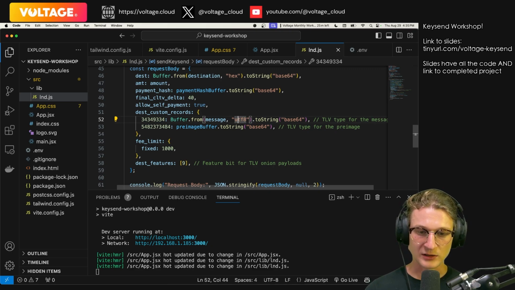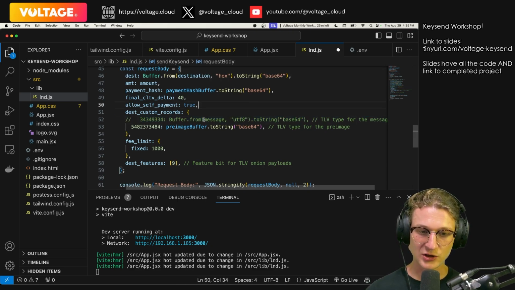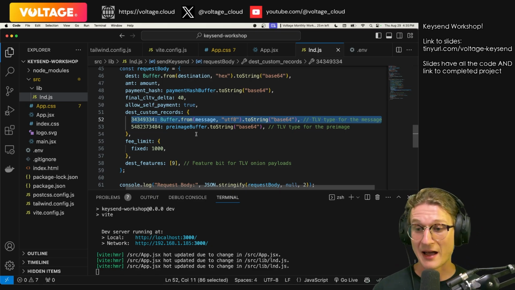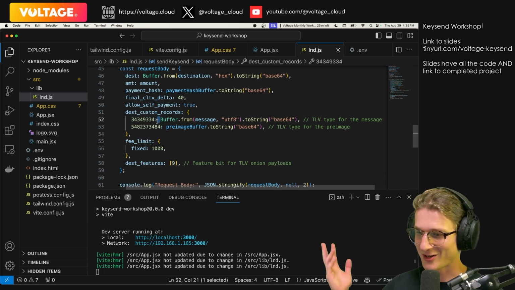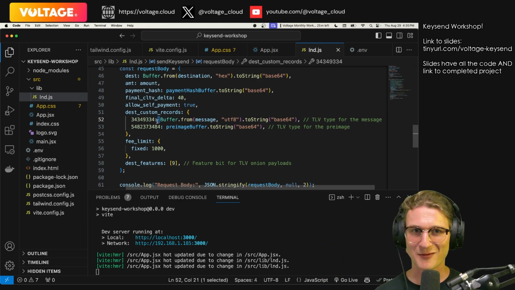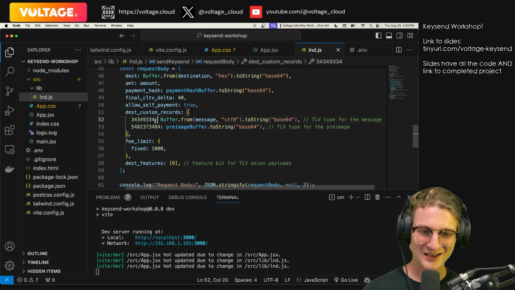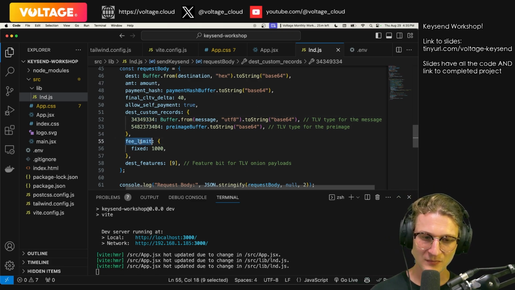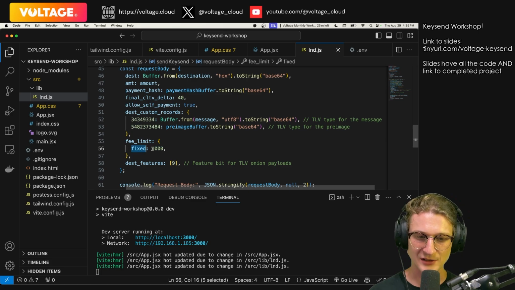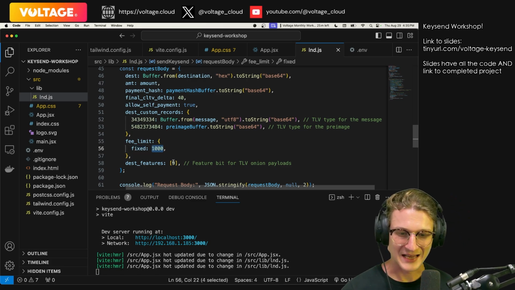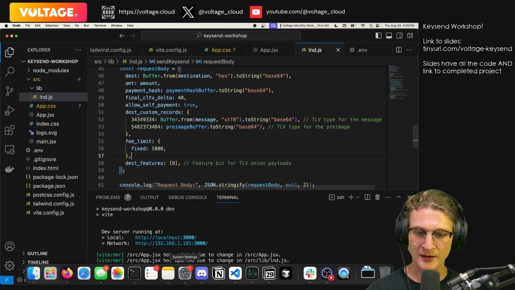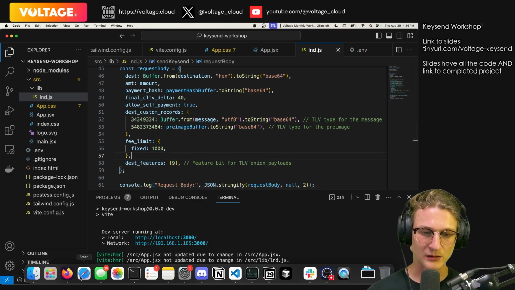It's worth noting here that the message in Keysends is optional. You don't have to send a message, just like with a payment, you don't have to send a memo or an invoice. But we're going to send a message because it's fun, and that's the functional thing we're doing with this workshop: sending some messages to ourselves with payments. We got fee limit fixed to 1,000 millisats, and then the dest features 9 for the feature bit of TLV onion payloads.